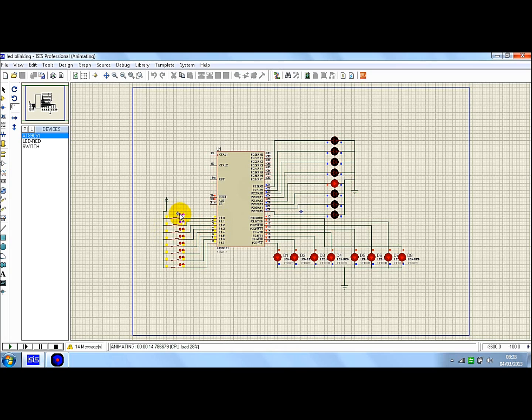Now let's see what happens when I open this switch. See, this LED is not blinking, and this one is not glowing either. Let's check it out by making another switch open. Yes, this LED is not blinking, and similarly this LED is not glowing. Likewise, we can check all the conditions by turning these switches on or off. This is simply the schematic diagram for the LED blinking tutorial. Now let's check out the code for this one.